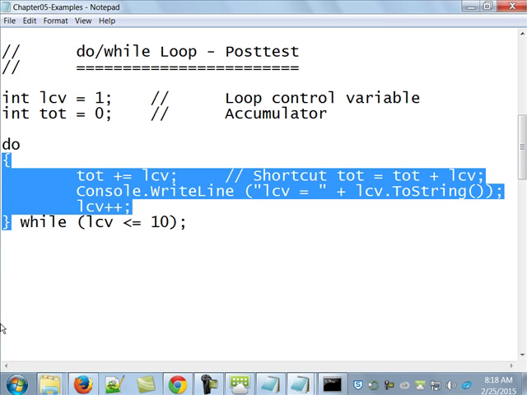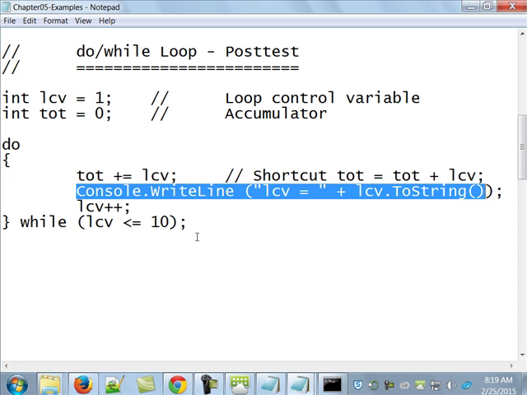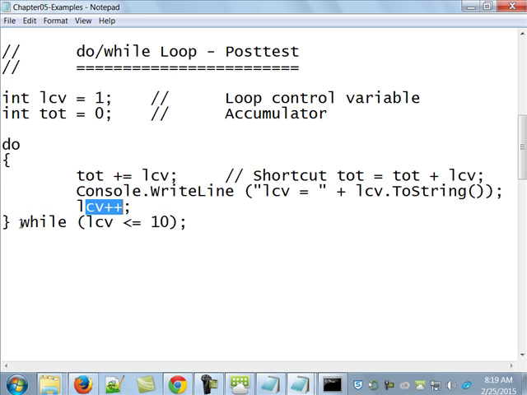So notice, do this. What's this going to do? It's going to add 1 to my total, print it out, then add 1 to it. Exactly what we'd want it to do. After we do it for the 10th time, and we say LCV equals 10, we add 1 to it, which means it's 11. We make the test. Now the test fails because it's not less than or equal to 10. So boom, we get out.